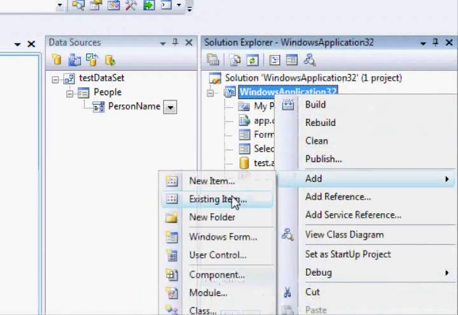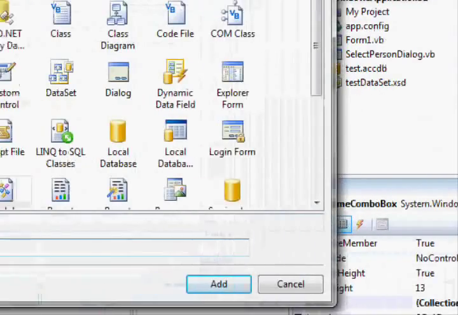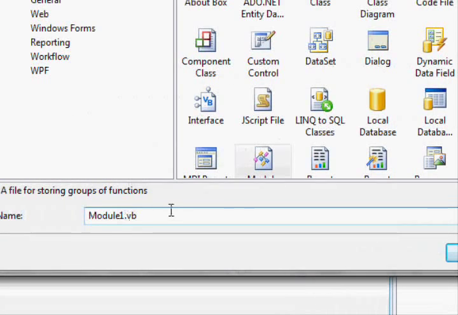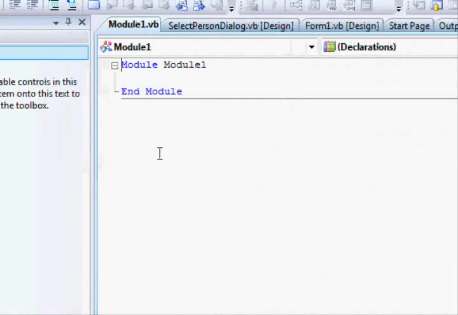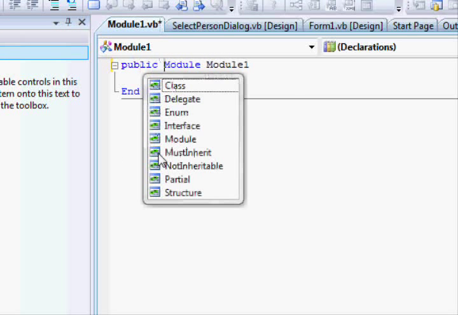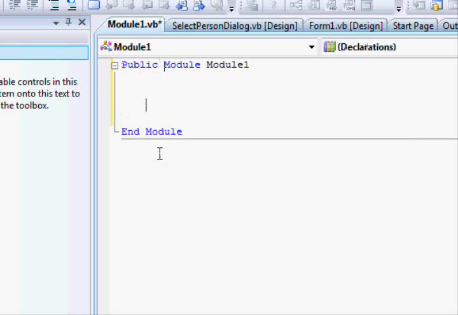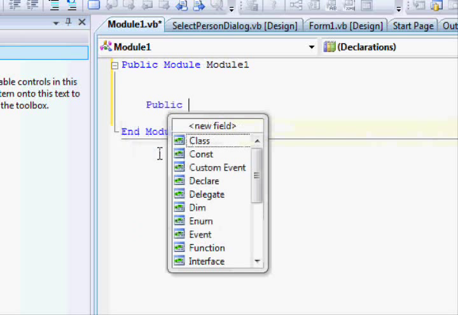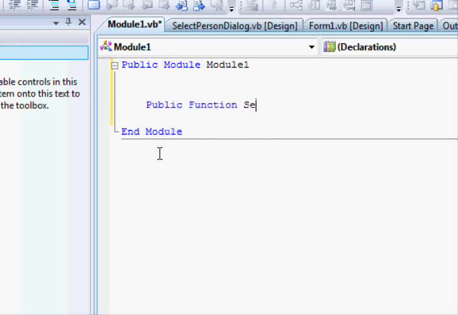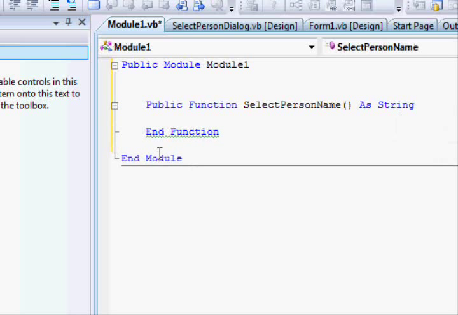For that, we're going to add a module. So this is our module. I'll leave the name as default, Module1. No problem. So this is going to be public. There we go. This public module here. Our function, public function SelectPersonName, as string. There we go. So here we first need to display the window.